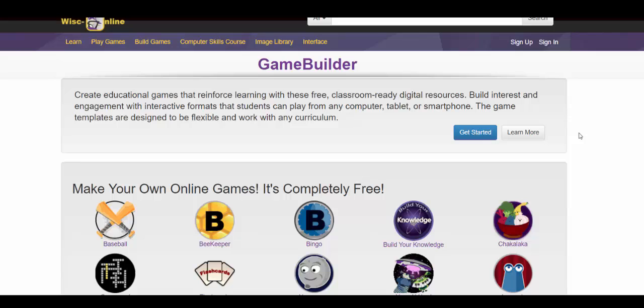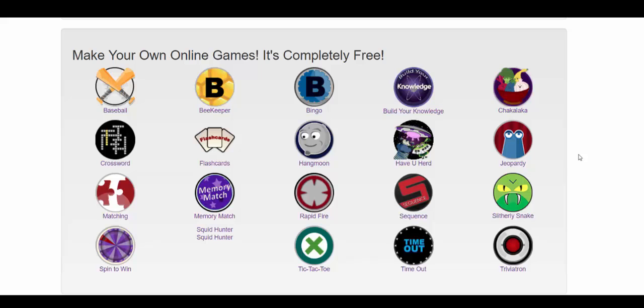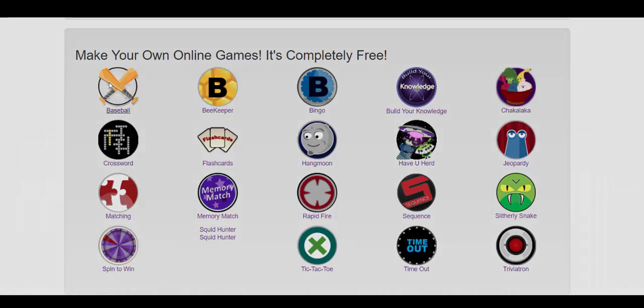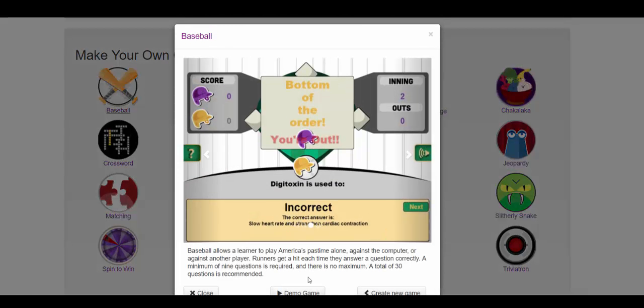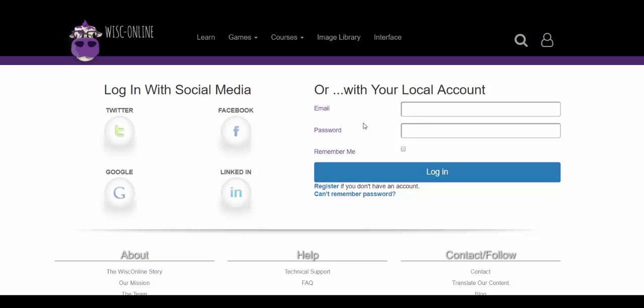This week's App Spotlight is courtesy of Kathy Maurer from the high school. Kathy shared Game Builder with me, and it's a free site where you can create interactive games using your own content. So here you can see there are actually several different types of online games to choose from. And if you click on one of them, you'll go in and you can see a demo game and what that game would look like. Or you could create your own game and add in your own content.